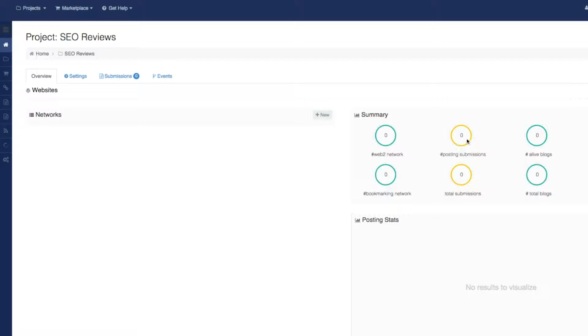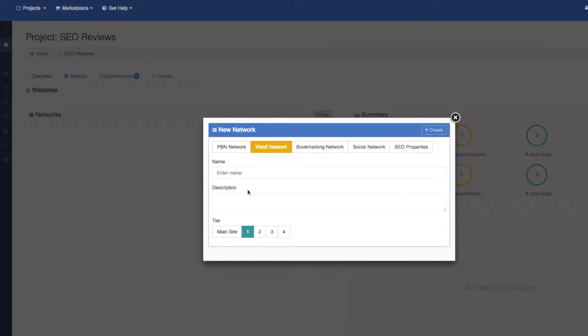Here you've got the amount of post submissions I've done, Web 2.0 networks, and so on. Ignore all that because obviously you don't have anything in the project as of yet. So the first thing you really want to be doing is going to networks here and pressing new. So you press new here on networks, and it comes up with quite a few options. It looks a bit daunting at first, but it's not too bad.